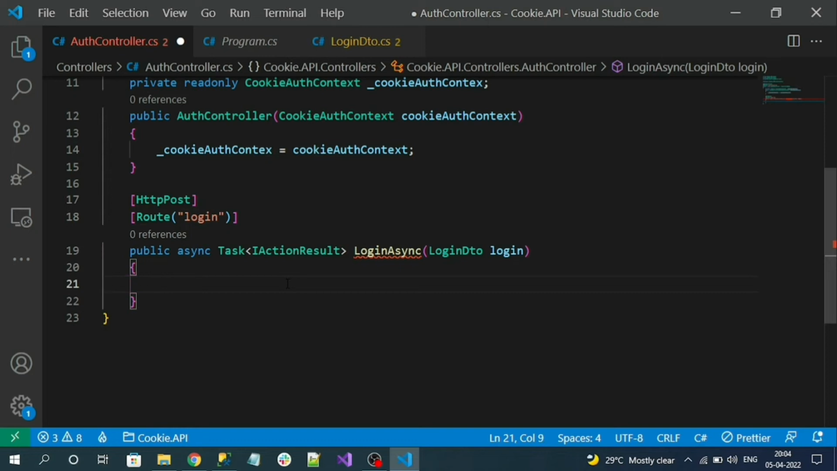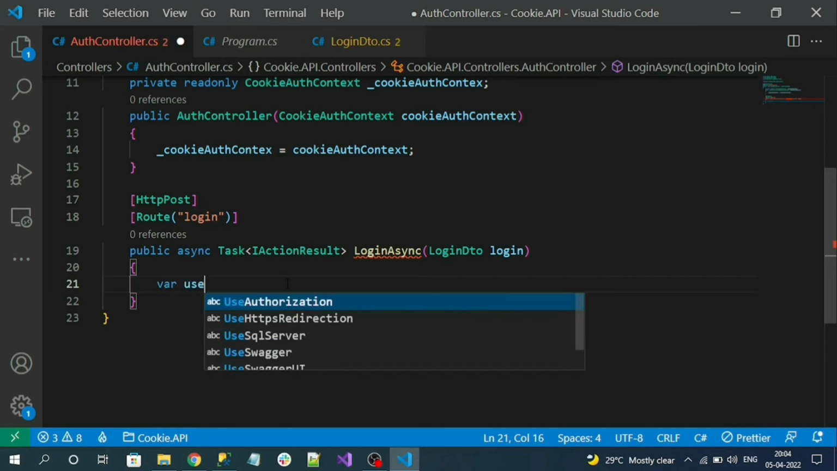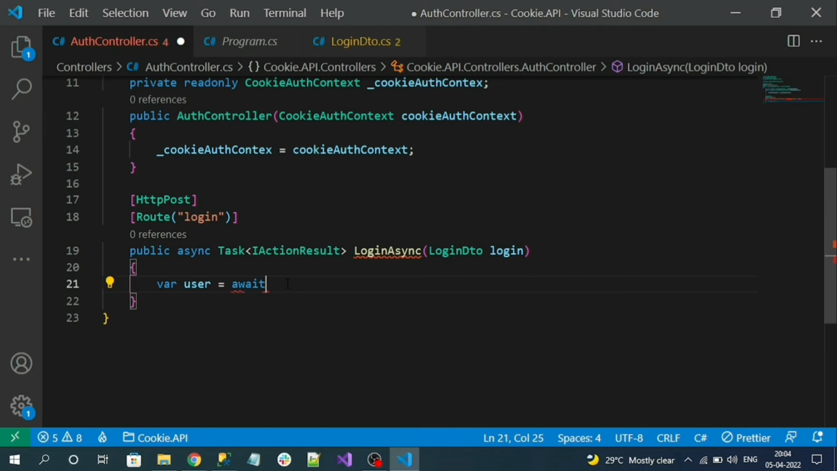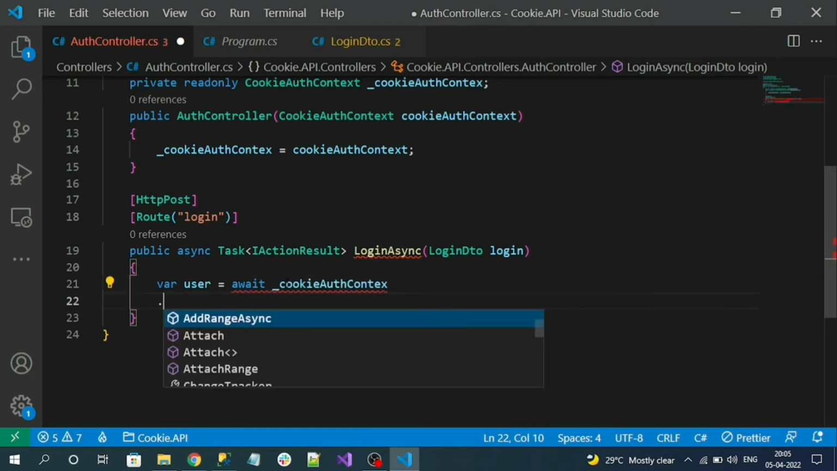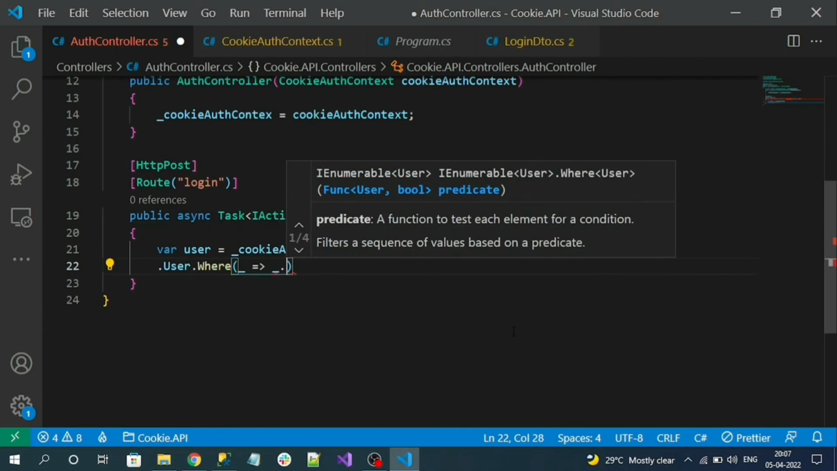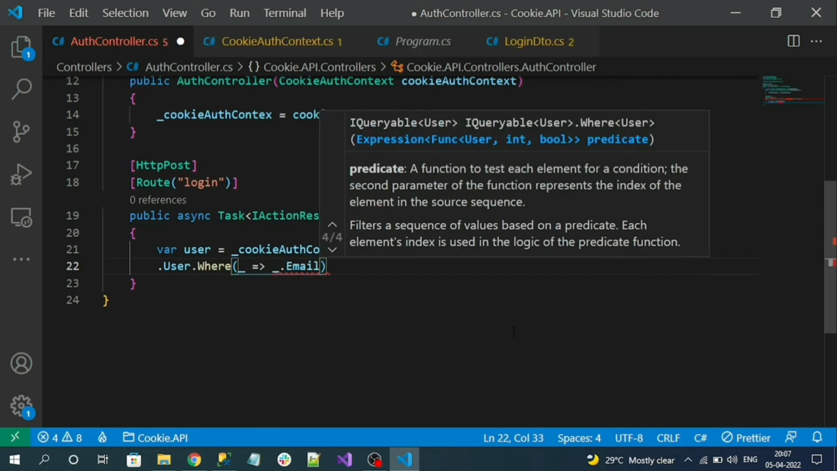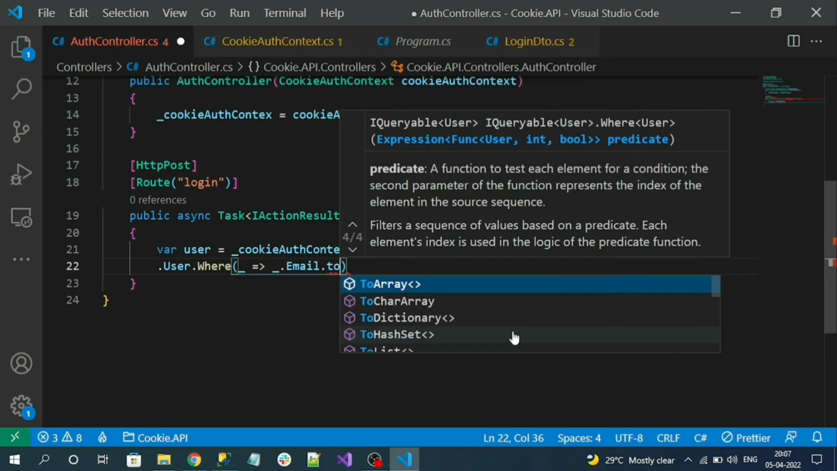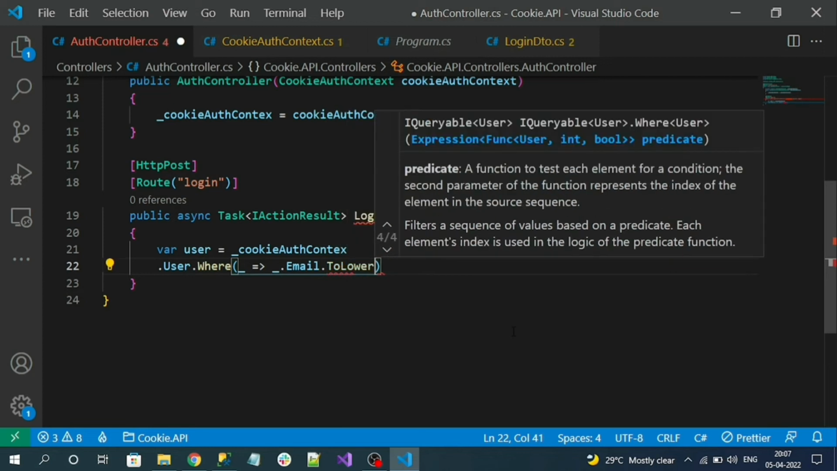As a first step, let's fetch the user information from the database, where user equals await authCookieContext.Users, where the email is compared with our payload email.